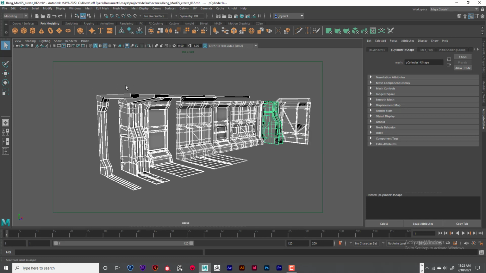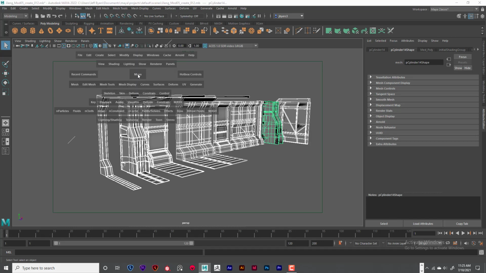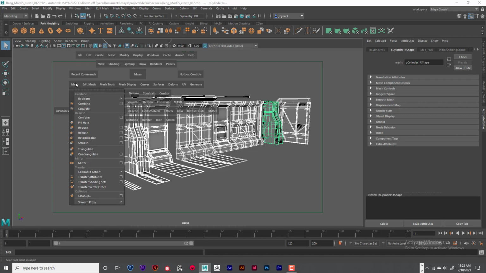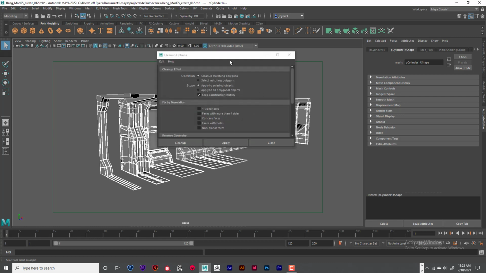Okay, and there's a tool called Cleanup. So we're going to hold down the space bar, go to Mesh, go to Cleanup, and go into the option box. Okay, so we don't want Maya to clean it up itself. We don't want Maya to do that because it's just going to triangulate everything. It doesn't know we're trying to add edge loops and do all this extra work to get a high poly. It's just going to do it haphazardly and put triangles wherever it wants.